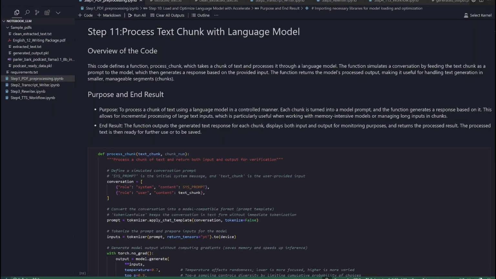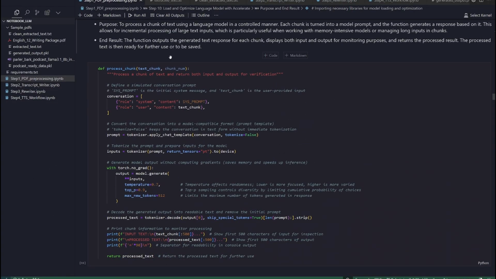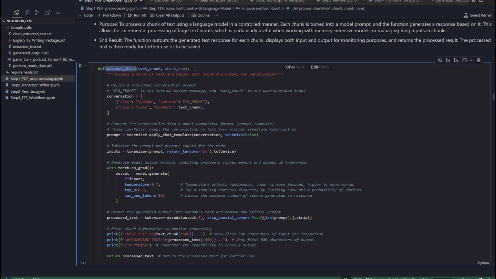Step 11. Process text chunk with language model. This code defines a function, process_chunk, which takes a chunk of text and processes it through a language model. The function simulates a conversation by feeding the text chunk as a prompt to the model, which then generates a response based on the provided input. The function returns the model's processed output, making it useful for handling text generation in smaller, manageable segments, chunks.